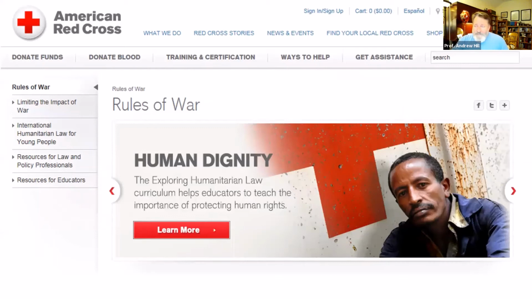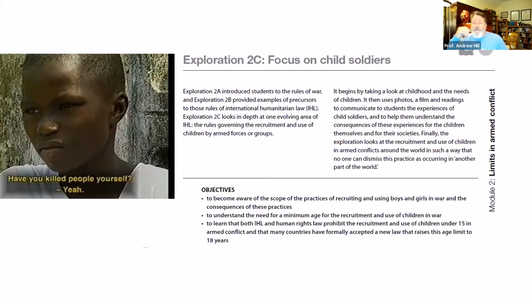Now, the Red Cross does a lot of education. The American Red Cross, there's a Red Cross organization in each of the countries which has signed the conventions. So there's an American Red Cross, just like there's a Mexican Red Cross and a Costa Rican Red Cross and a Haitian Red Cross. There's one in every country around the world. And they have different strengths and weaknesses.